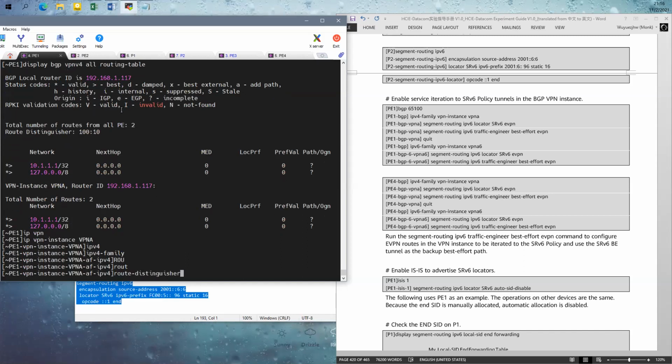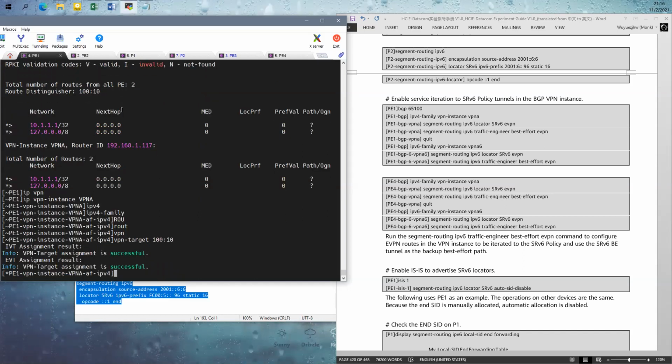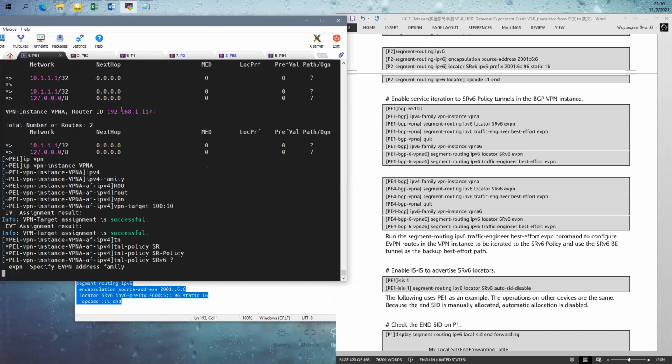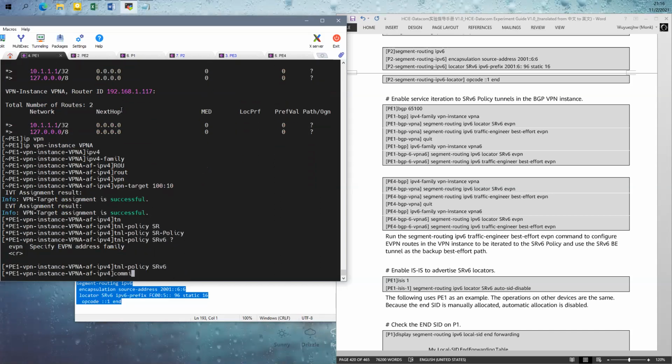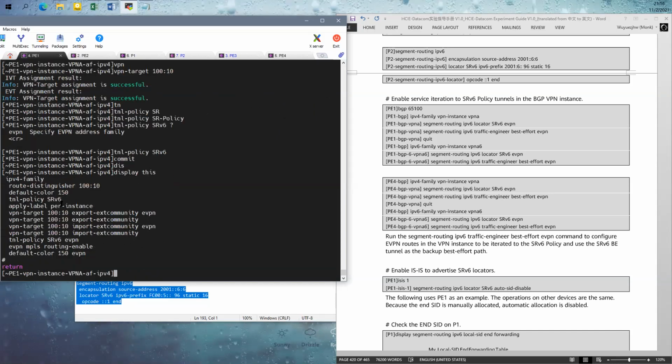Route target. No, VPN target. And the tunnel policy will be SRv6. Okay, this will be right. Okay.